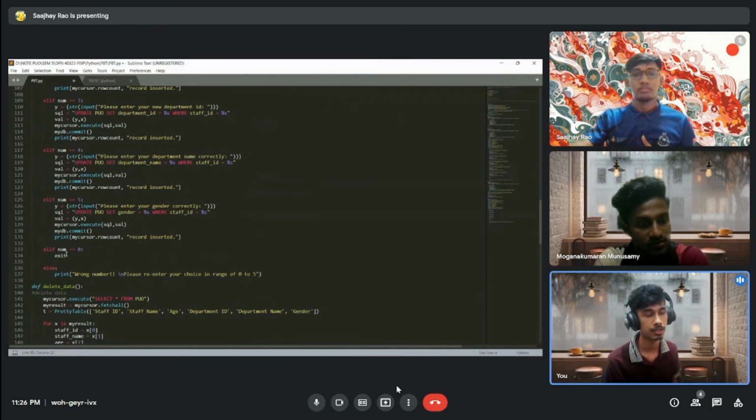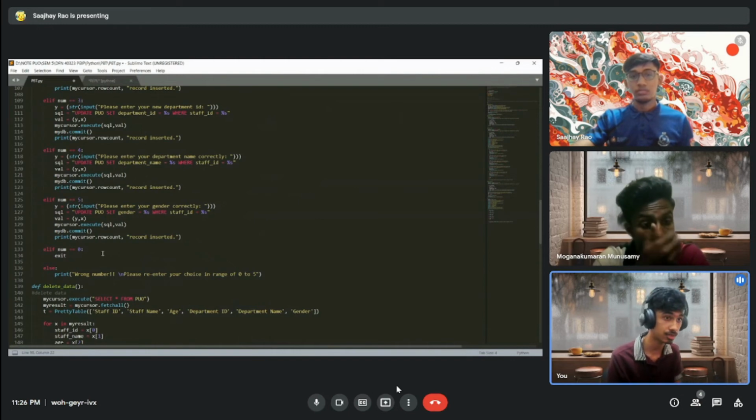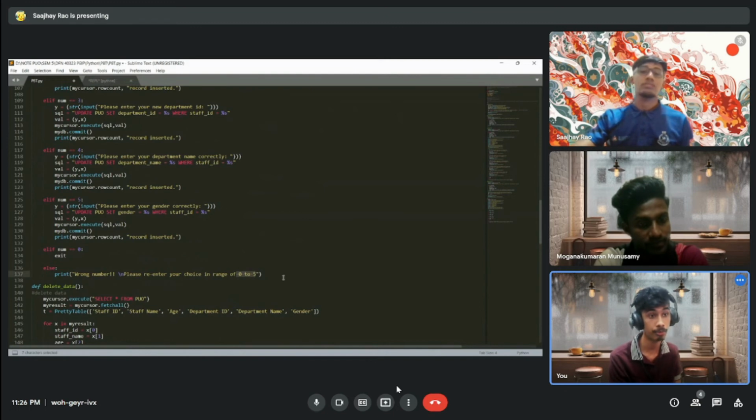If they don't type anything, or just no, sorry. The last one is if they type 0, it will exit and go back to the system menu. And if they enter anything else other than 0 to 5, it will print out a wrong number, and the message will be please re-enter your choice in range of 0 to 5. So next I pass it to my friend.